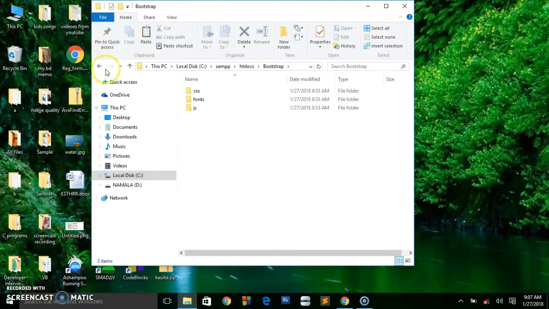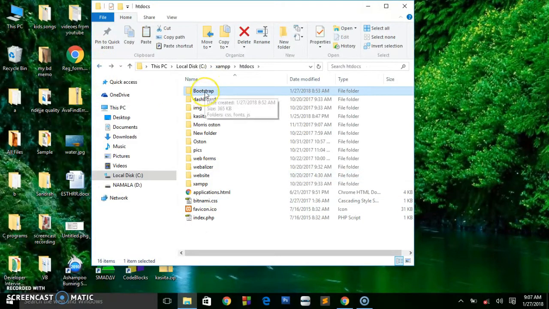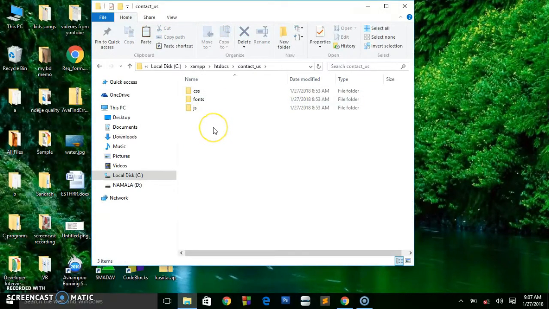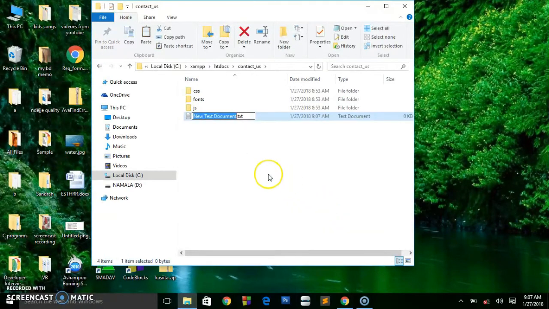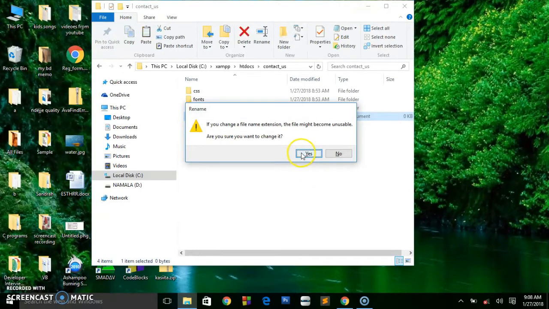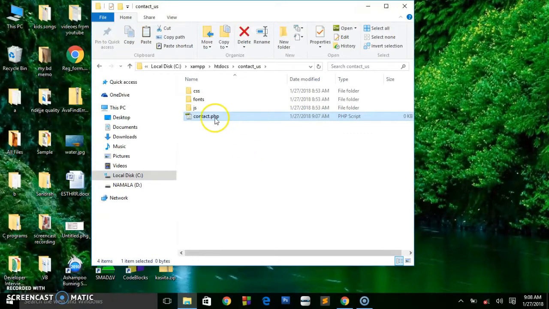Let's first rename it because this one is going to be a contact page. I'm going to call it Contact Us. So that's the folder. Now inside I'm going to create a file, and this one is going to be contact.php since we are running on a server. Click yes, and this is how it will be appearing.